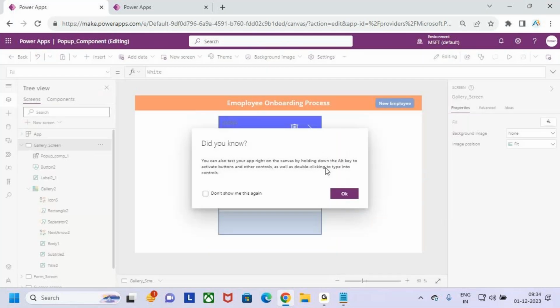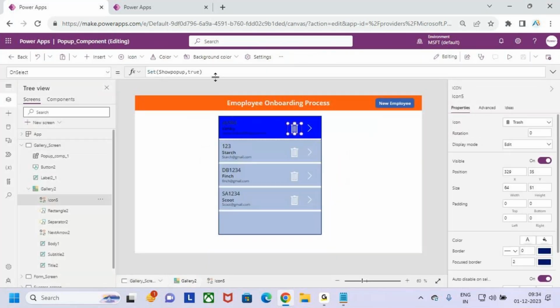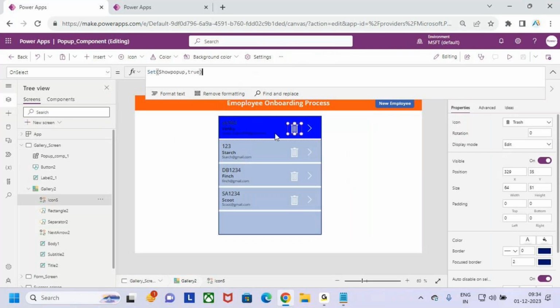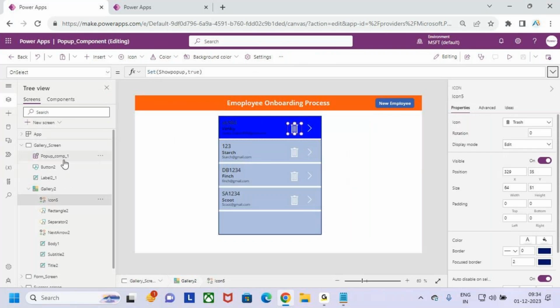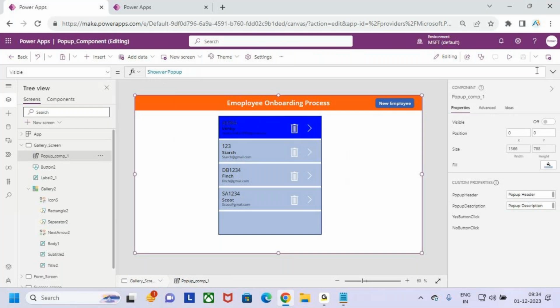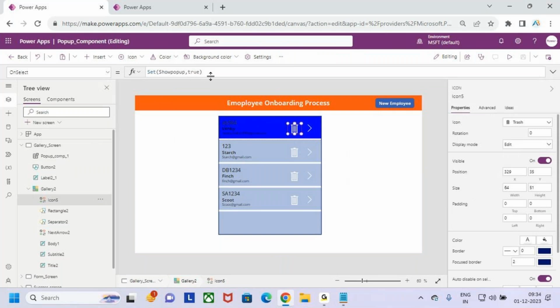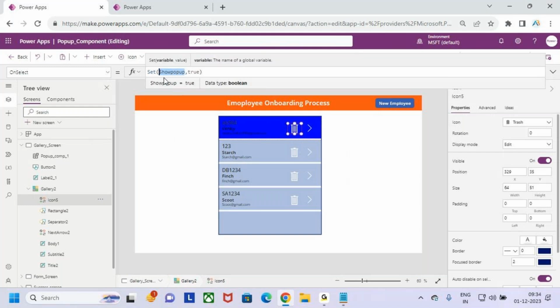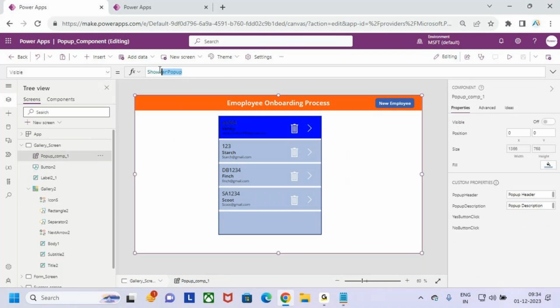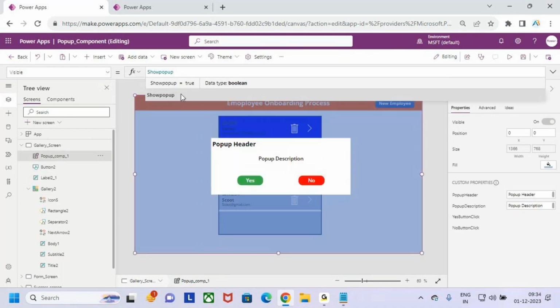Just 1 second. Variable on select. Okay. It is show pop-up, not show where pop-up. The name of this one is copy show pop-up, but the variable name is show pop-up. So go to the component. This is not the variable name. The variable name is show pop-up. Now see, I'm able to view it.